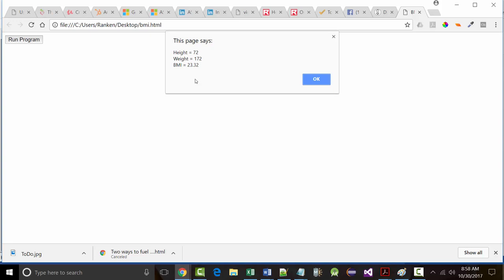But that is within valid range. So that's an optimal weight person. If I run it again and I put in 72 and I say you weigh 98 pounds, that should be a number less than 18.5, which will be underweight. If I run it again and I say you're 72, let's put you at, well, I don't know, 222 pounds. That's actually over 30, so that's going to be obese. All right, let's do it one more time, and we'll say 72. We'll make them 190 pounds. And that's over 25. That should be overweight.